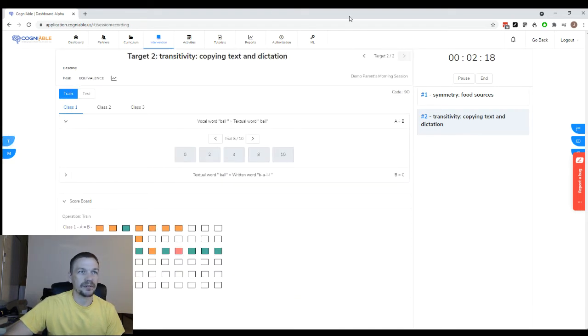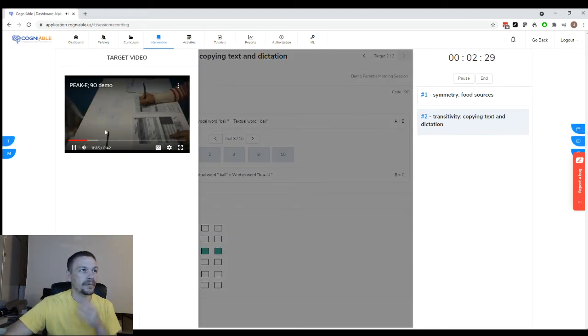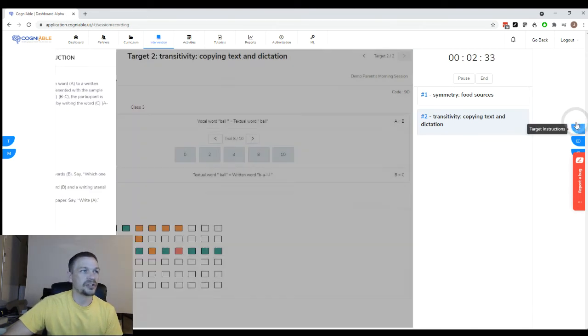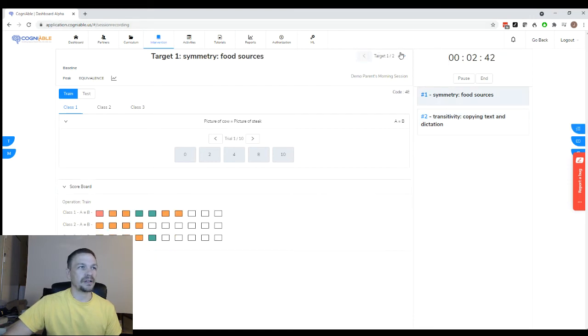Now let's say you forgot how to do it. Over on the right hand side, you can watch the video that is modeling it. I pulled this from the PEAK. Or you can read the instructions. So if anybody's forgetting anything, this could help, but it's not necessarily needed unless they need it. And then you can flip between the various targets in this goal. And if we had other goals, we'd be flipping to the goals.